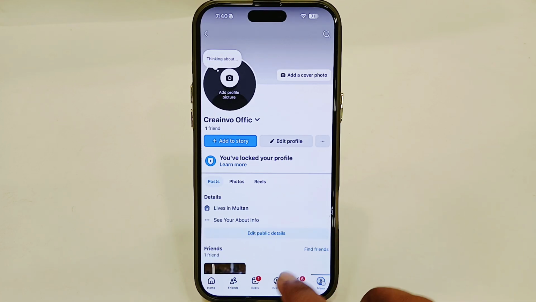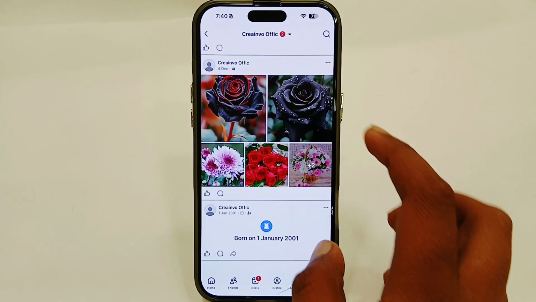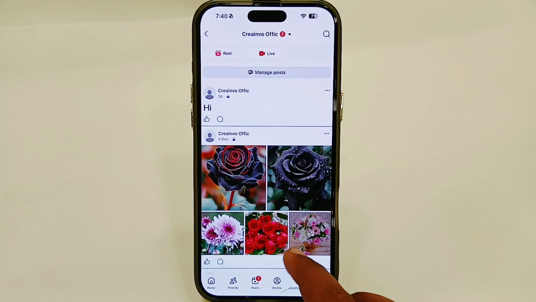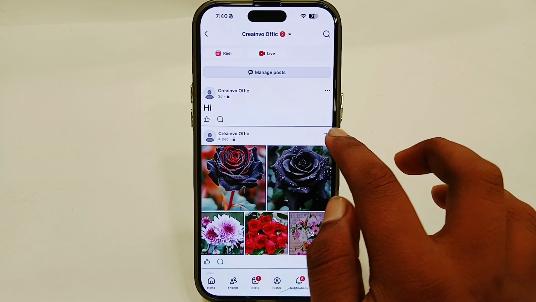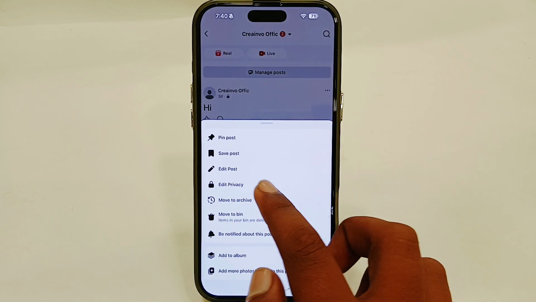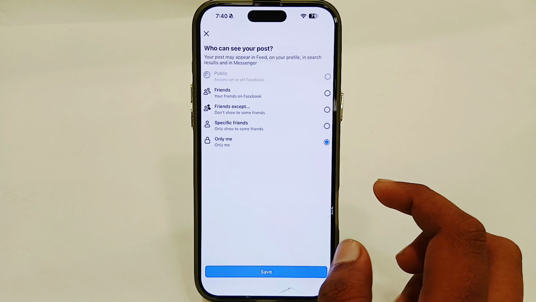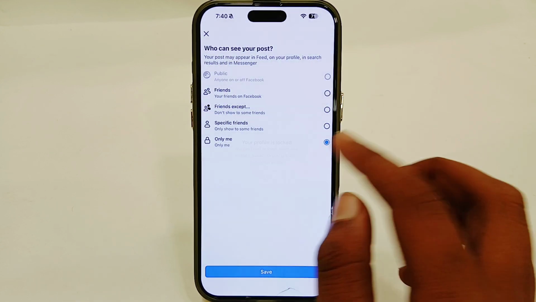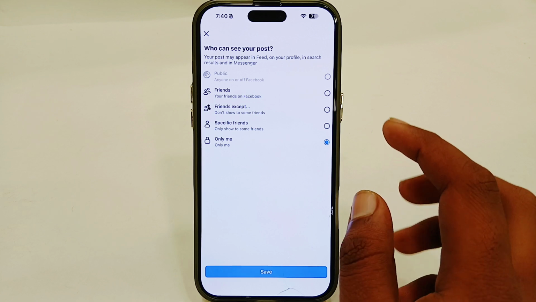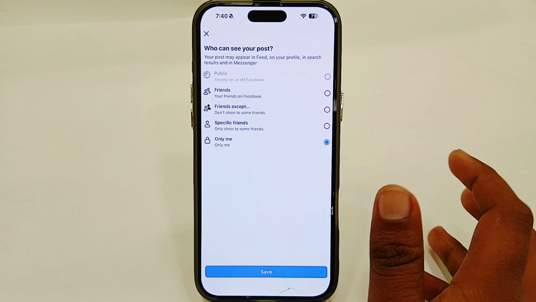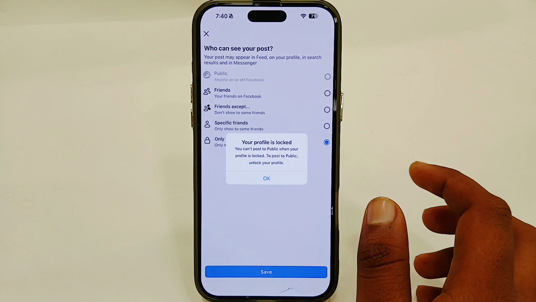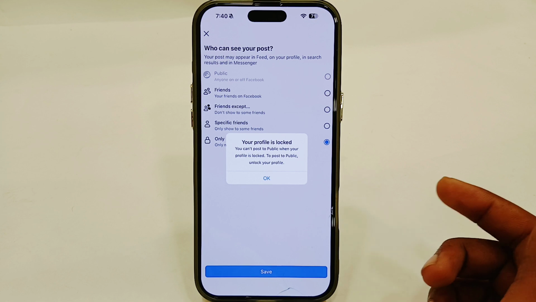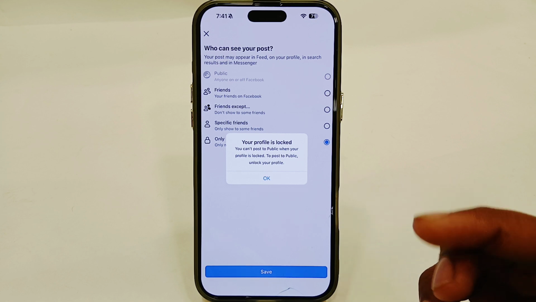Now from here you just have to scroll down and look for the post which you want to make public. Let's say I'm going to select this one, just tap on the three dots here, then tap on edit privacy. Now on this page, you just have to select the public option, or the maximum option you have. So if you want to share this publicly, just select the public option here and your post will be published, or it will not be private.